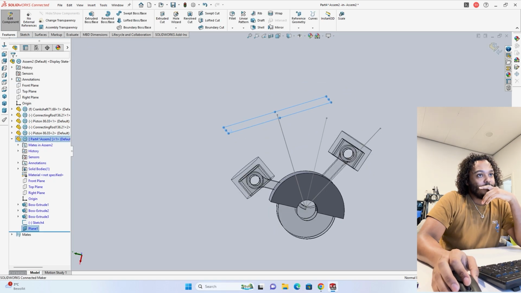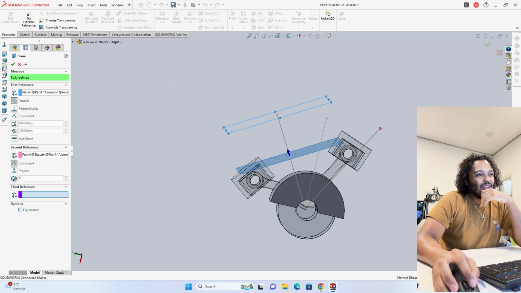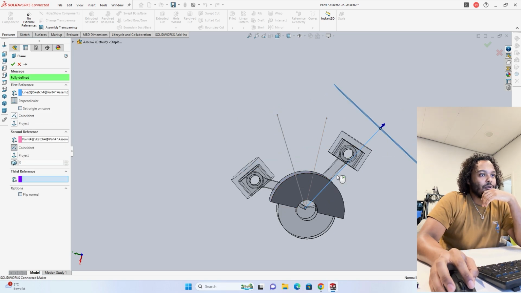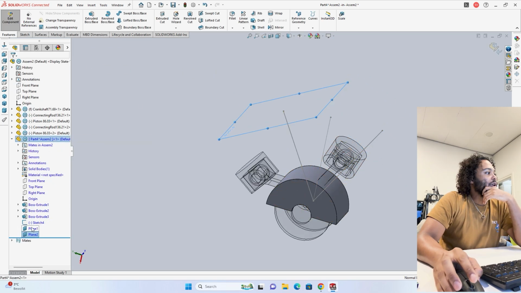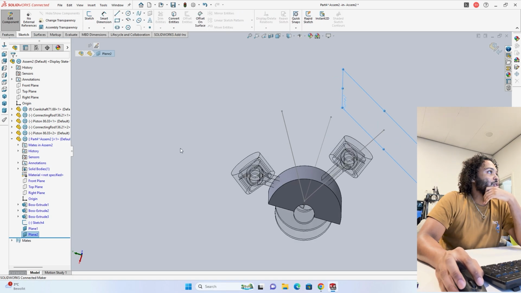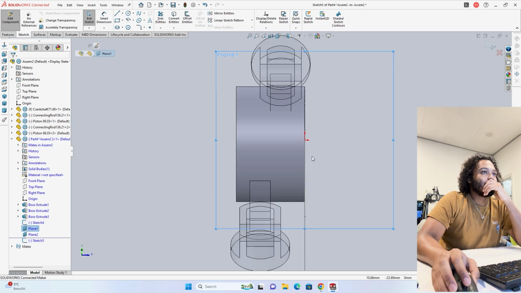And I'm going to do that for this section, but I'm also going to do that for the other one. And stuff like this you probably could mirror, but better to just do it that way. Something like that. And now we have plane 1 and 2 that we can also sketch on, and that is what we're going to use to create the actual cylinder banks for the motor.